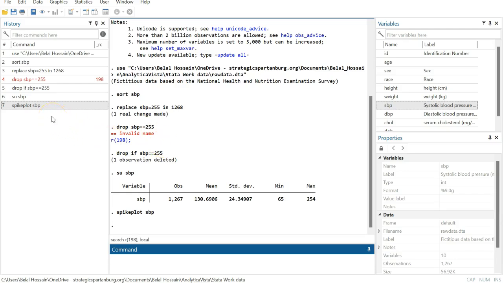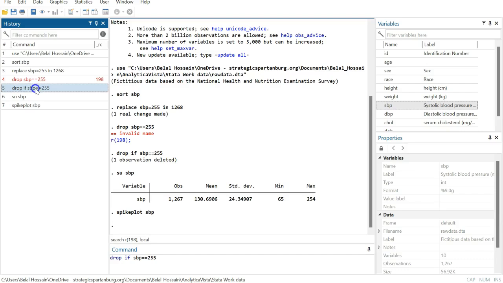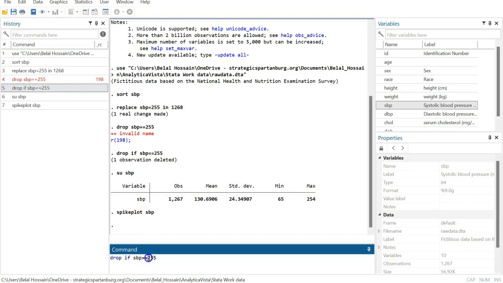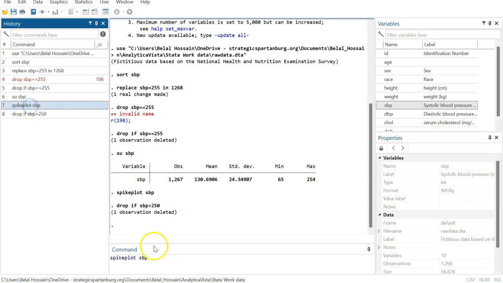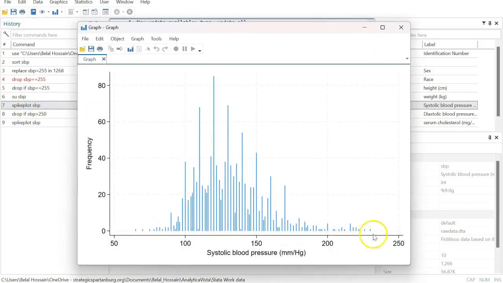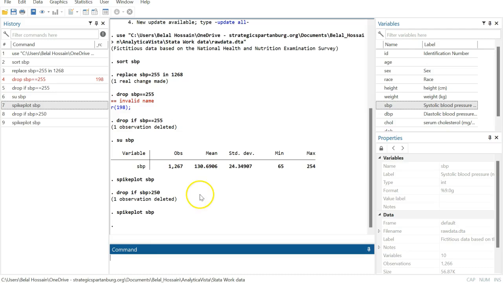The concept is quite similar, but you can also use your drop command to say, okay, drop if SBP is greater than, like, 250. Use the greater than sign and hit enter. So one observation deleted. Use the spike plot again, hit enter, and you see there's no value after 250. It has been removed. So this is another way of identifying the unusual value and removing it from your dataset.